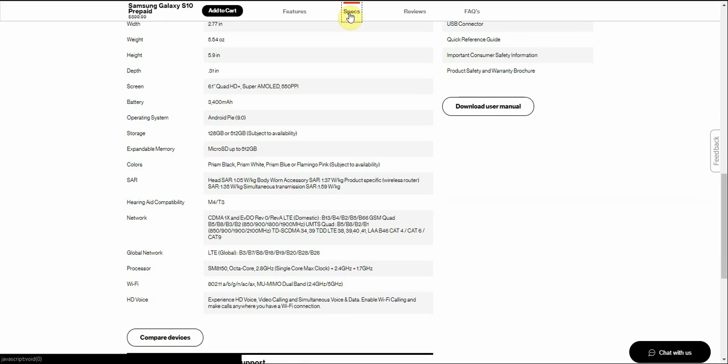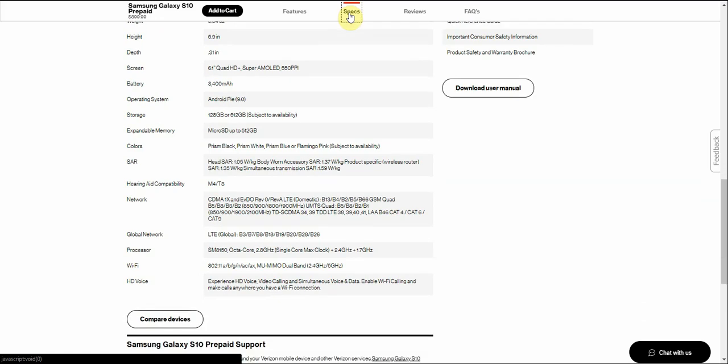It has the processor, Snapdragon 855, octa-core, Wi-Fi 802.11abg, and Wi-Fi 802.11abgnacax, dual-band Wi-Fi. It has HD voice, video calling, and enabled Wi-Fi calling, so you can make calls anywhere you have a Wi-Fi connection.